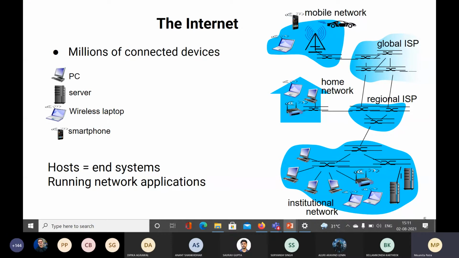And you already know that there is a lot of research going on in autonomous vehicles. So when we are talking about autonomous vehicles, they also need to get connected to the internet. So now they are also becoming part of this entire web of devices.